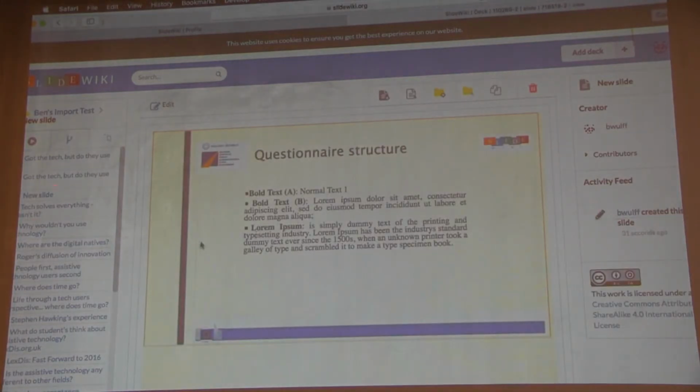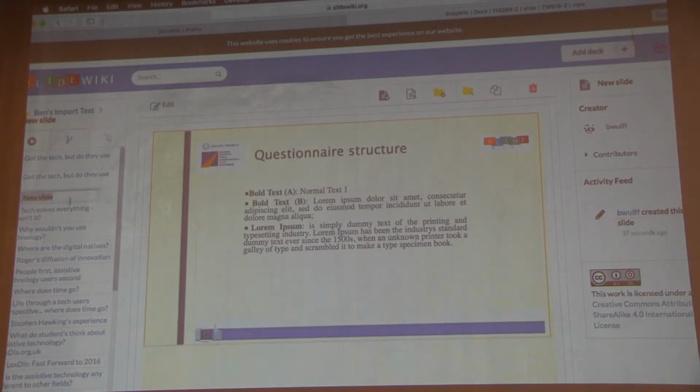And then a new slide is called new slide by default, and then we can also edit the title by double clicking on it.